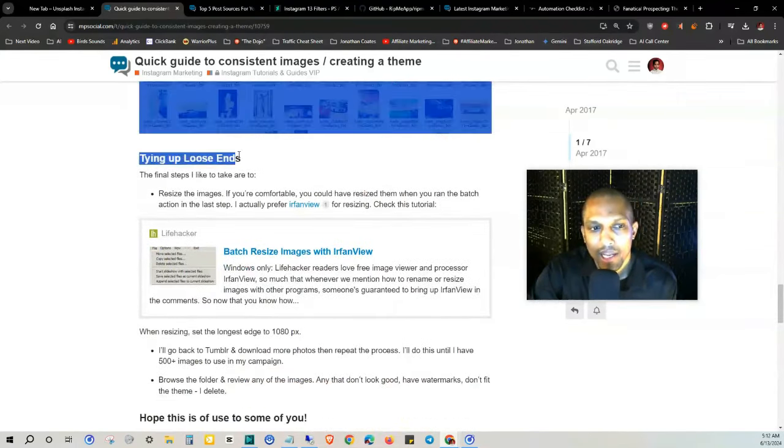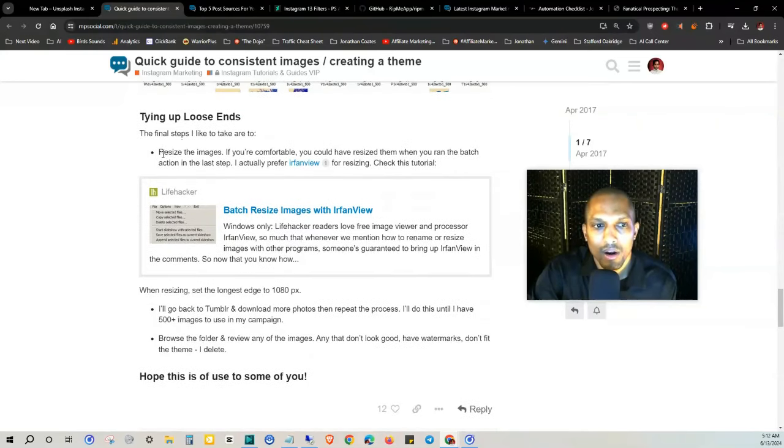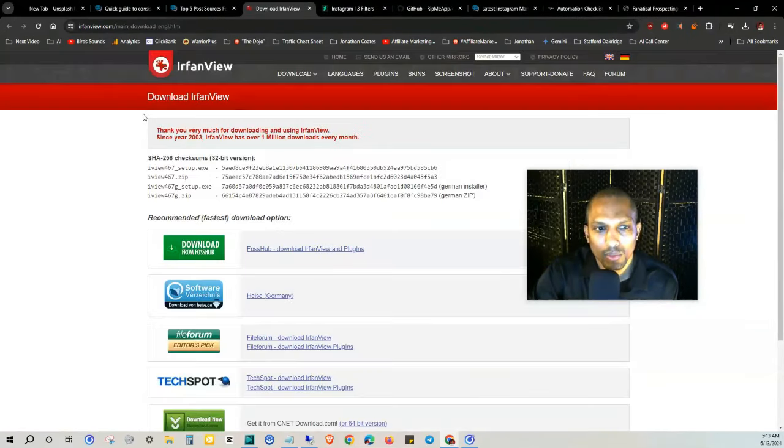But anyway, tying up loose ends, the final step I like to take is to resize the images. If you're comfortable, you could have resized them when you ran the batch action in the last step. So I actually haven't checked this one out yet. Let's go ahead and take a look at it. So this is what he's talking about.